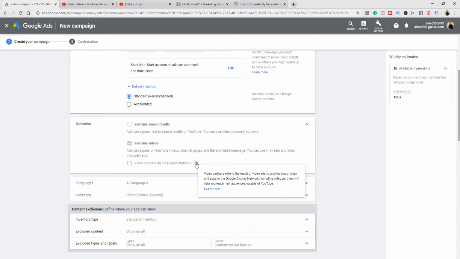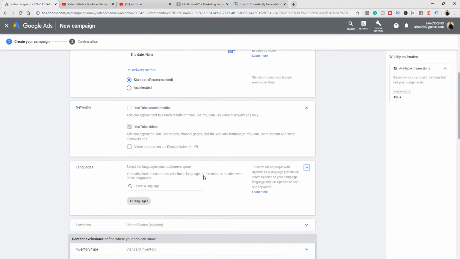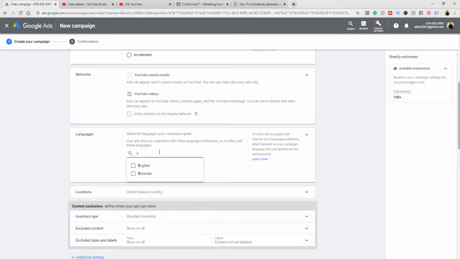You'll have no idea. And I've heard it over and over again from people that have tested this left and right, up and down, with thousands of dollars. They have tested this and did not see an increase in conversions when selecting video partners. Do not select it. On language, you want to select the language that your video is in. So if your video is in English, select English.